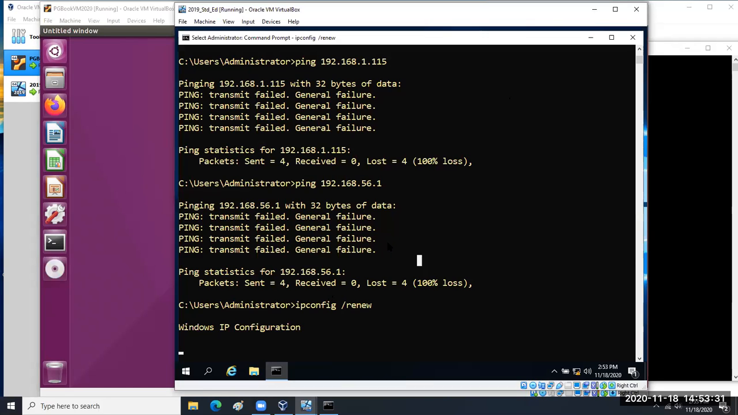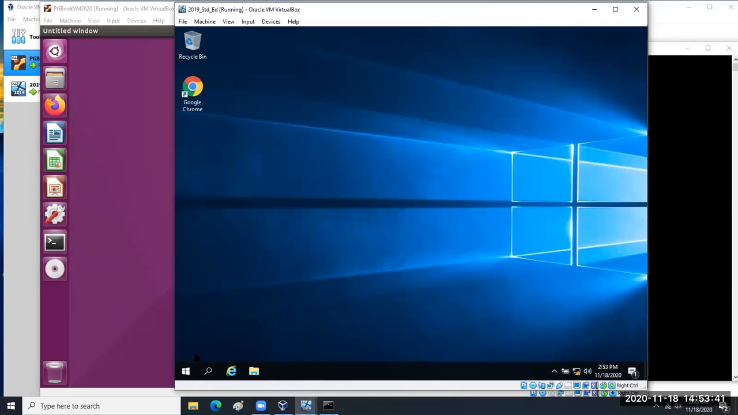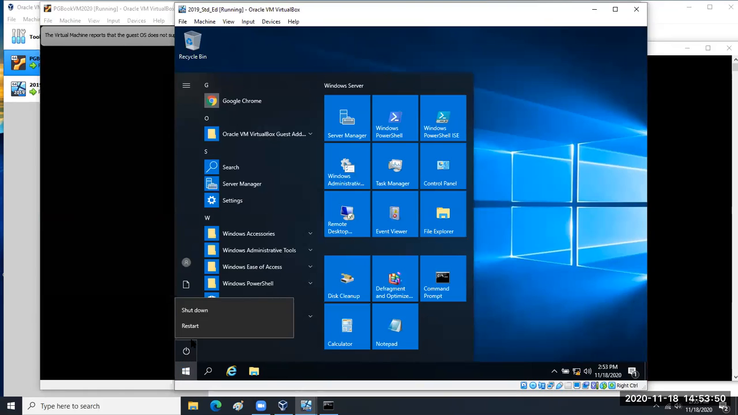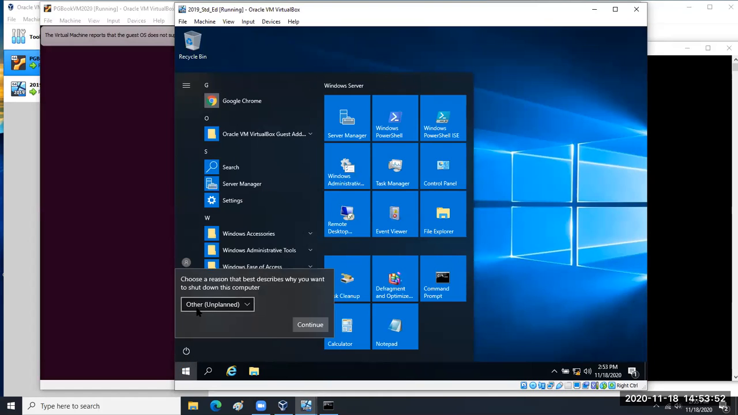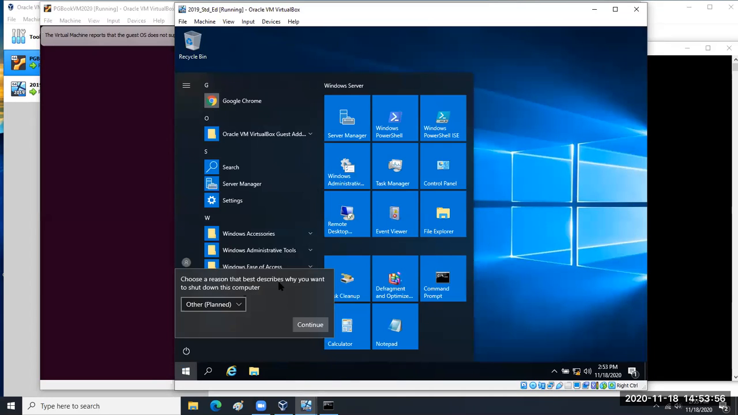Now this one turned out to be unresponsive. It says it's unable to connect to the DHCP server. I changed the settings to internal network, and now it's not giving me anything here. So I'm going to go ahead and power this off. And I'm going to power the other one off.